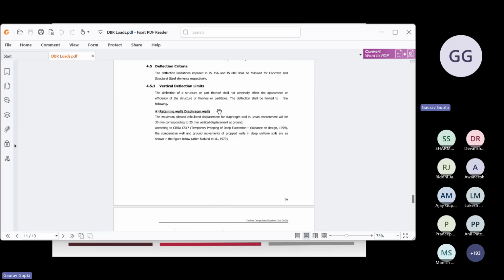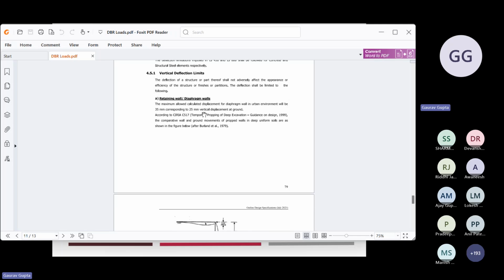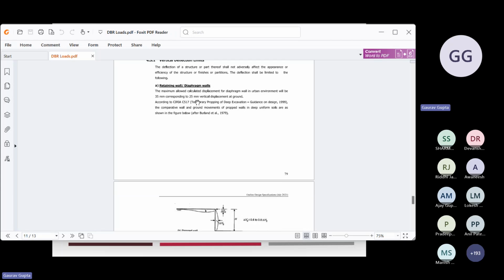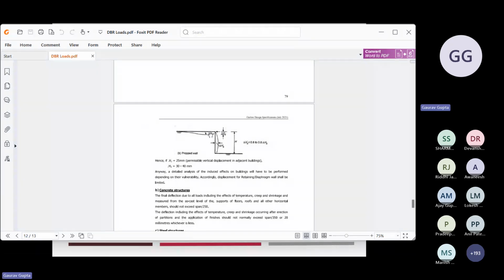Then the permissible vertical deflection shall not exceed 25 mm, corresponding to 35 mm of horizontal displacement. So as per that only we do the iterations in our Wallap software so that the deflection is within the limits. Suppose the deflection was exceeding, like the model which I showed you in Wallap, the deflection was 28 mm roughly. If it is coming 45 mm, then we have the option either to increase the number of struts or the cross sectional area of the strut, or to increase the stiffness of our diaphragm wall or retaining structure by increasing the thickness.